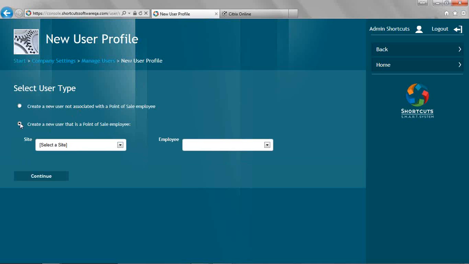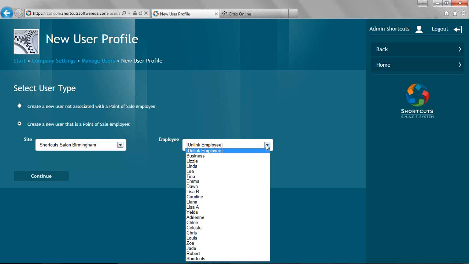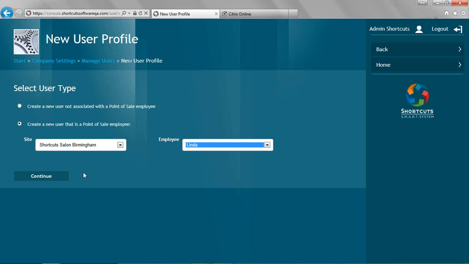And then what used to happen is that when you set up your users, you then had to go and select the site and the employee, but this wasn't happening for everybody, and people were forgetting to do this, so now it's part of the setup. So you choose the site that your employee works at, and then you choose their employee name. I'm going to go for Linda. So you'll see there's Linda. She works in the Shortcut Salon Birmingham, and then I'm just going to press continue.